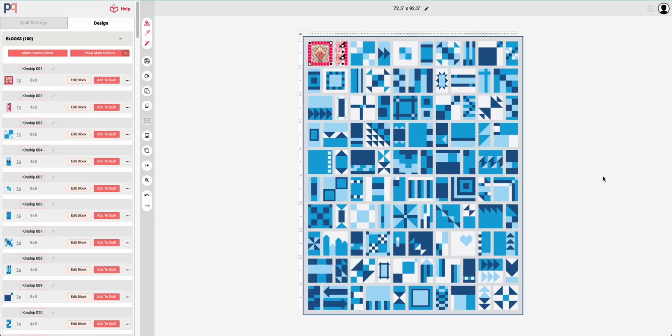PreQuilt to fussy cut all your favorite fabrics for your Kinship quilt. So I have loaded the add-on here that we have at PreQuilt. There are lots of videos on our YouTube channel showing how you can subscribe and how you can add this add-on that has been built specifically for Kinship. And this video is just going to show you how you can really fine-tune your fussy cutting and be able to create your own special Kinship quilt.